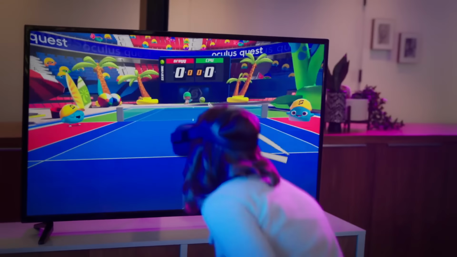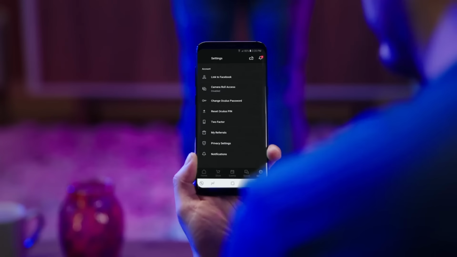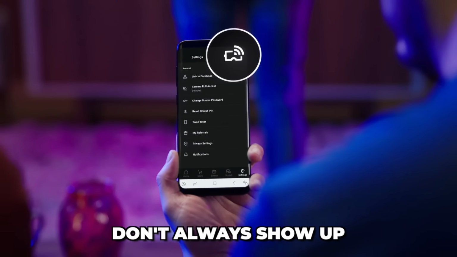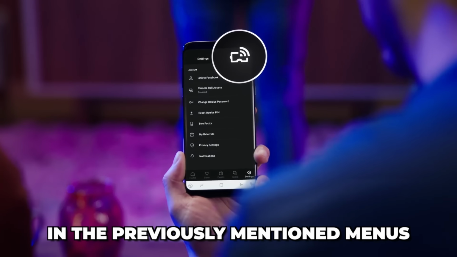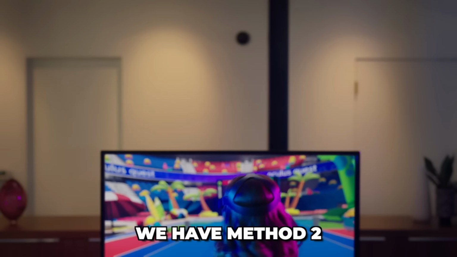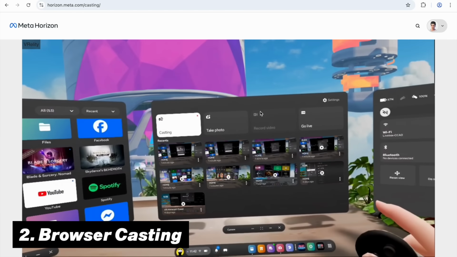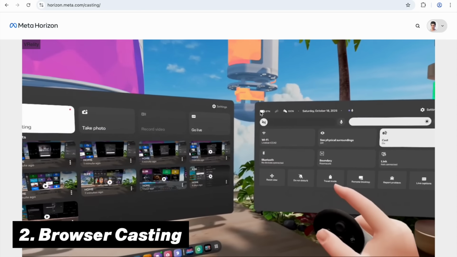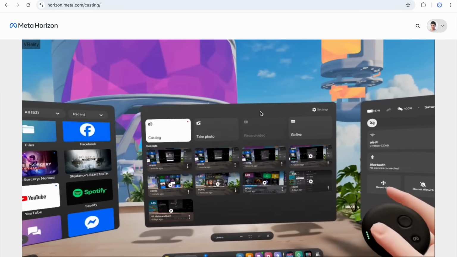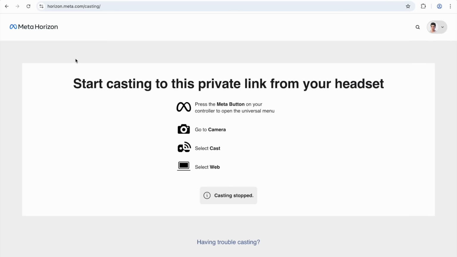However, some smart TVs, even those with a built-in Chromecast and some older phones, don't always show up in the previously mentioned menus. So in that case, we have method 2, which is none other than through your web browser instead. Now, all you will need for this is that your device needs some kind of access to the internet so that you can connect your headset through either its built-in browser or by just downloading one.